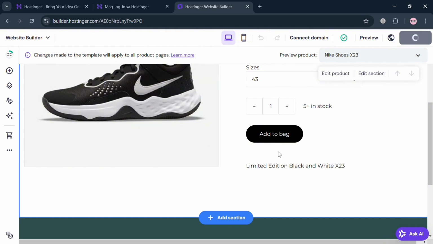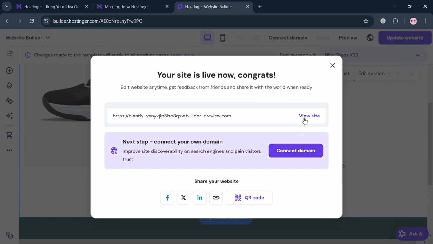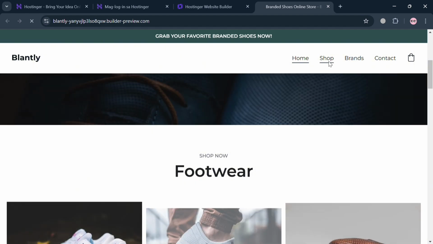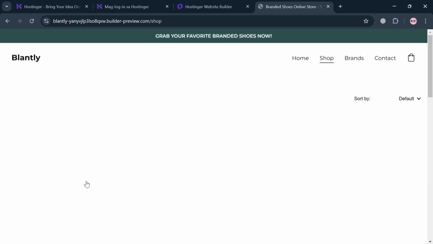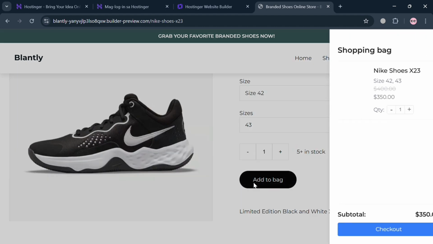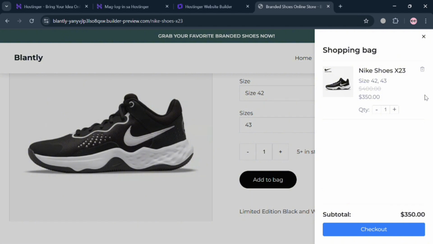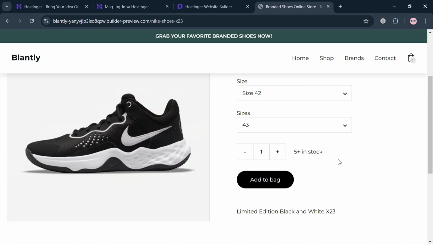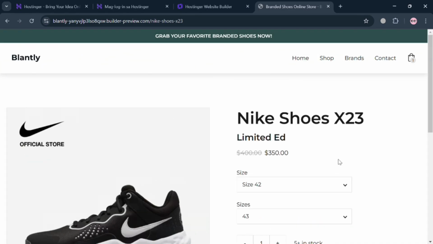you'll be able to see on this pop-up window this view site, so kindly click on it. Then you will be directed to another tab, and it will show you the website that you just created. And if you click the shop, it will show you the list of the products. And when you try to click, for example, the product that we just added, it will show you here that we can click this add to bag, and a customer can start to check it out in order to purchase this product. But overall, that is just basically how you can add products on Hostinger website builder. Thank you.